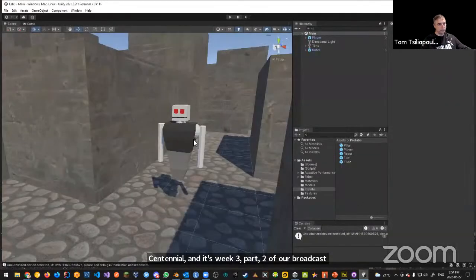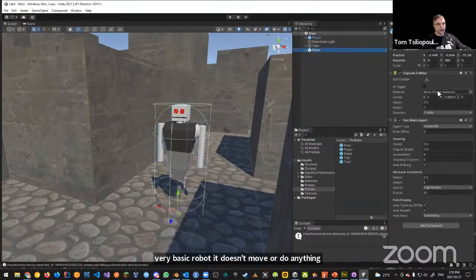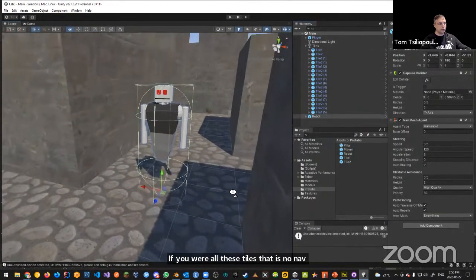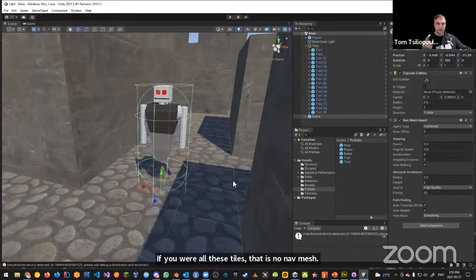So here we are in Unity. We just brought a robot in, but there's nothing the robot can do right now. Even though it's a very basic robot, it doesn't move or do anything, because although it has what we call a NavMesh agent, there is no NavMesh associated with our world, all these tiles. So for the robot to work, it needs a NavMesh to follow us around, a NavMesh agent, and some kind of target. Those three things. We have the NavMesh agent and the robot, but we don't have a target and we don't have a NavMesh.